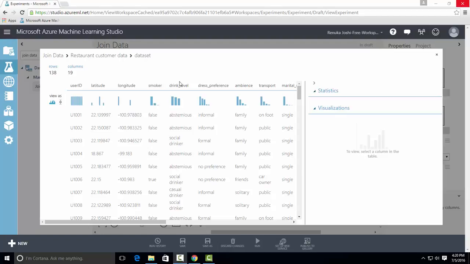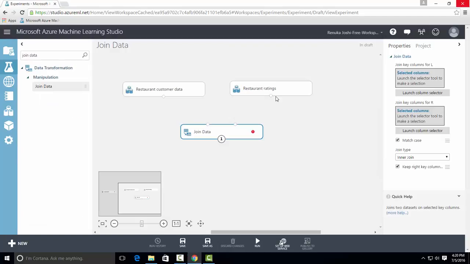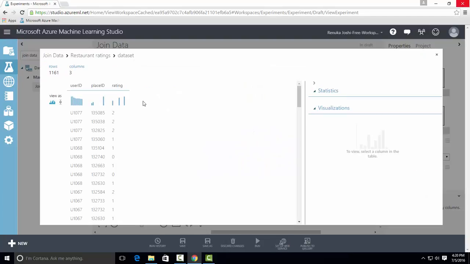Now let's look at the other dataset. This is the restaurant ratings dataset, which contains ratings for each restaurant given by a particular user. This dataset also has a user ID column. Therefore, user ID can be a key column on which we can join the two tables.